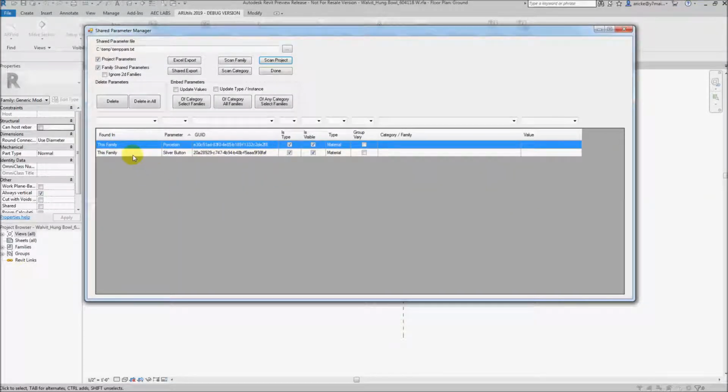Here it shows us that this family is using porcelain and it's using silver button. So once again, you can do things such as delete those particular items, probably copy them, but it works now in families as well as in projects.